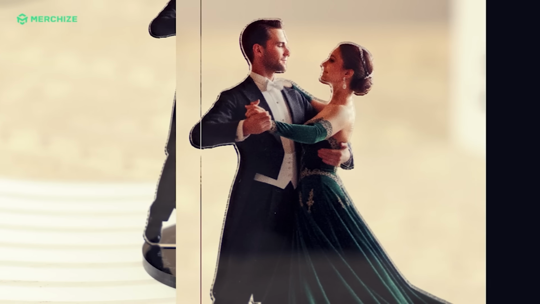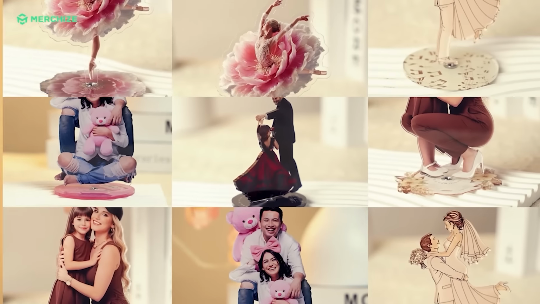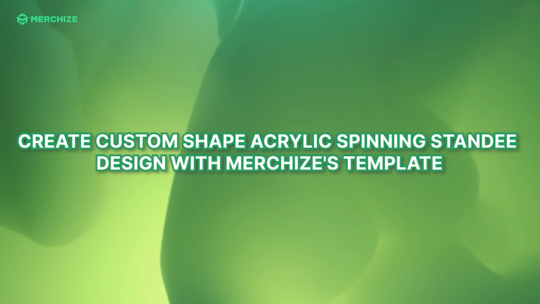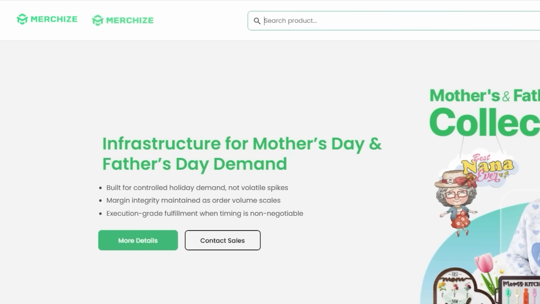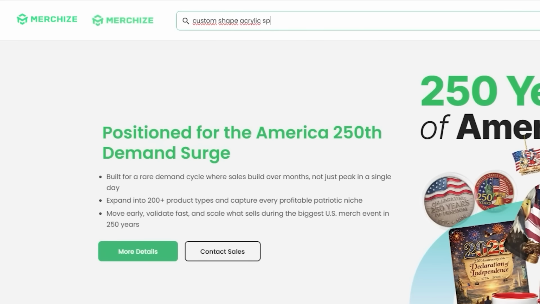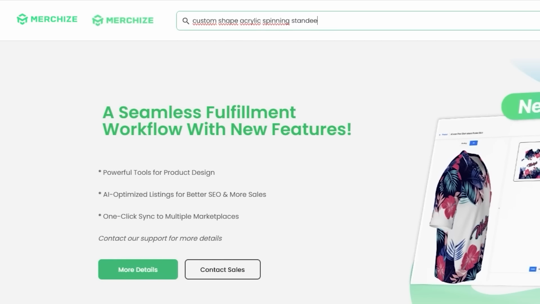Let's start creating your design for the custom shape acrylic spinning standee using Merchize's template. Go to merchize.com. Enter custom shape acrylic spinning standee in the search box to find the product in the catalog.